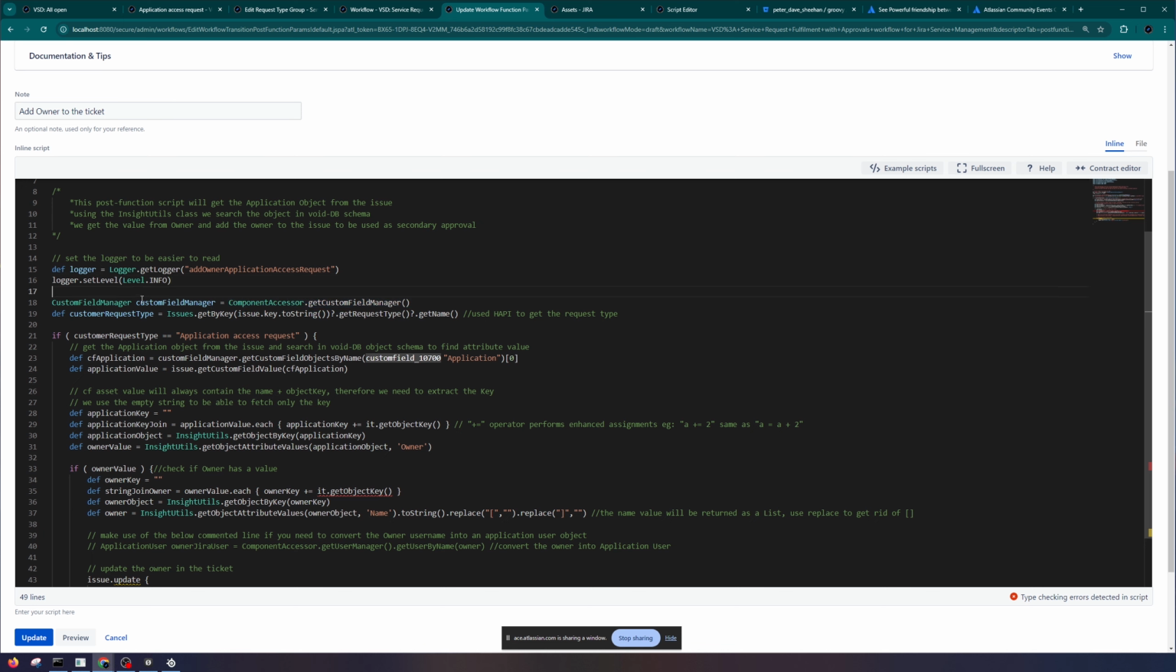We just basically go into the custom field manager in the component accessors, because we'll need to fetch custom field values in this script. And the next one is the one that I like. It is the happy version of getting a customer request type. I don't know how many of you are using happy from Scriptrunner, which is like a simplified version of variables that you can call in your script.